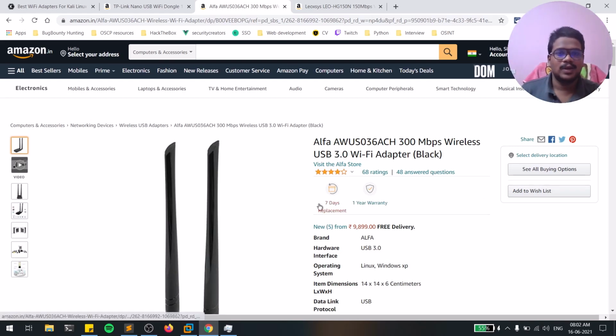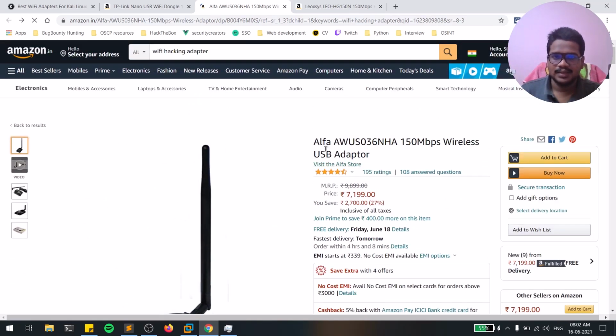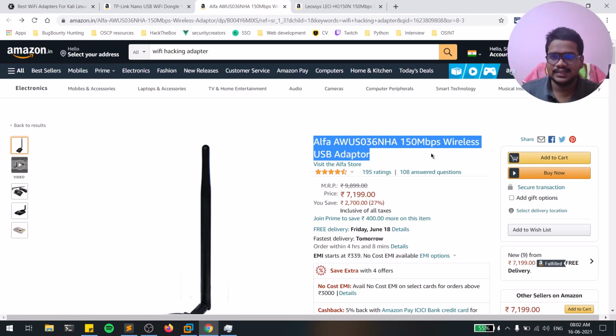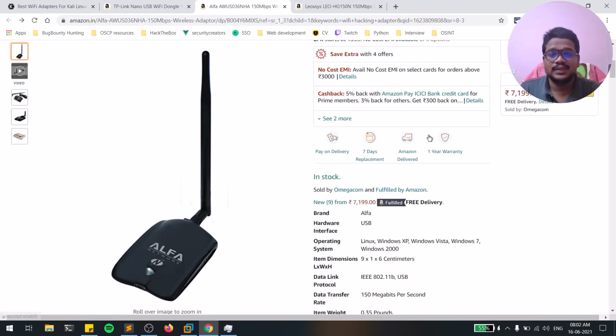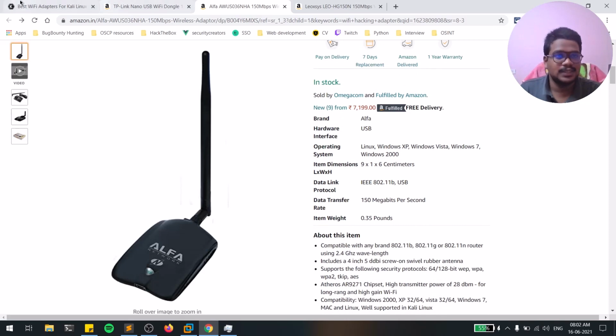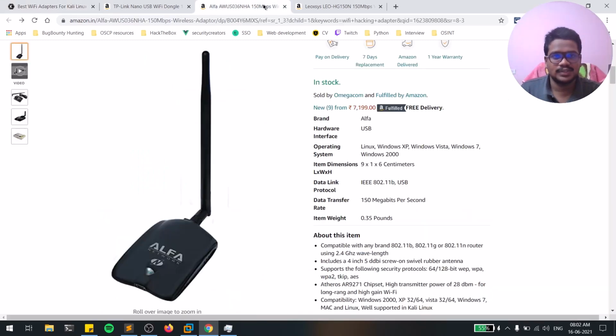And the one I use is this thing. I'll provide you this link. Okay, so Alpha AW036 NHA. So this is the best thing, and this comes with Atheros AR9271 chipset. So if you can see, this is the one. And even if you are buying anything else, make sure to check out only these processors, these Wi-Fi processors. So this is the one.